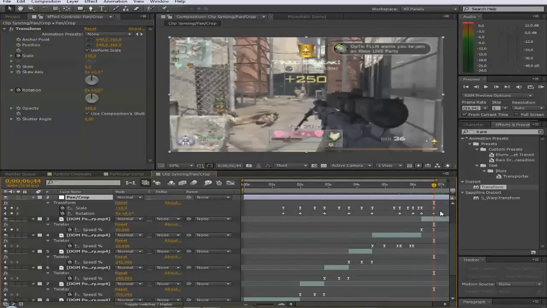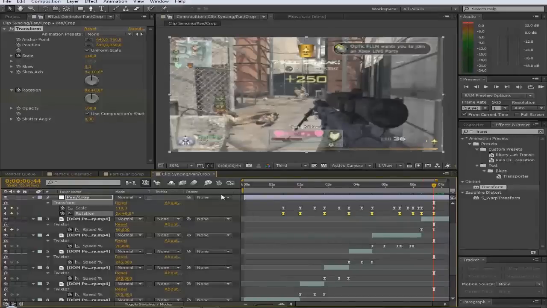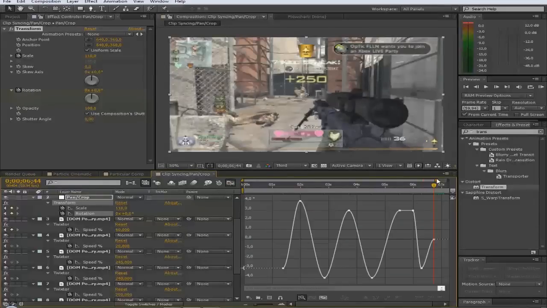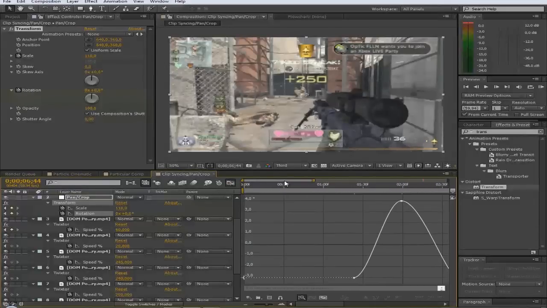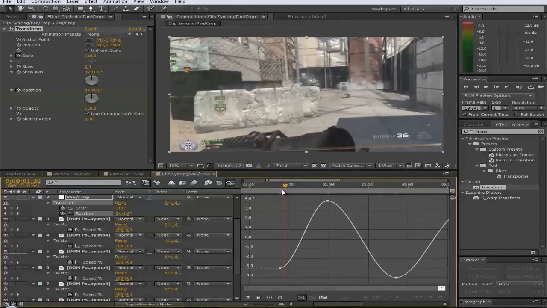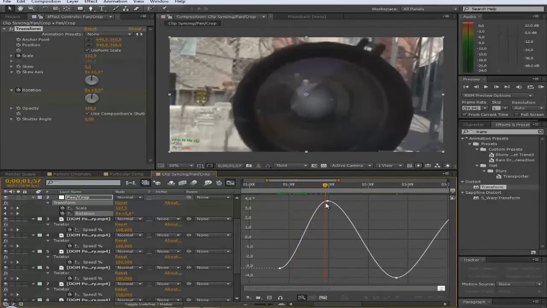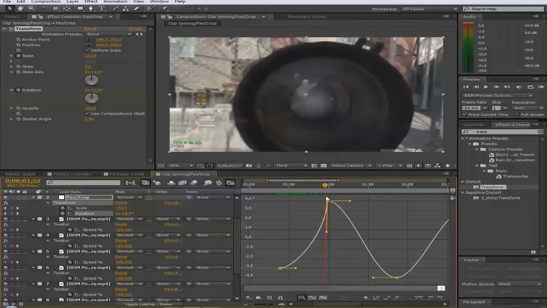Now, highlight all these keyframes, right click, Easy Ease, and then go to our graph editor, and then we can start playing around with the keyframes. What we wanted to do is go fast, slow down, and then go fast again. So we do it like this. We take the top line, pull it down, take the bottom one and pull it up, like so.